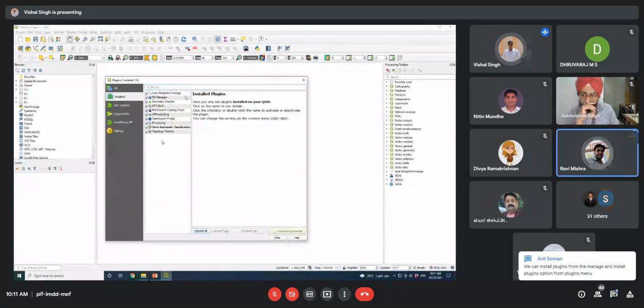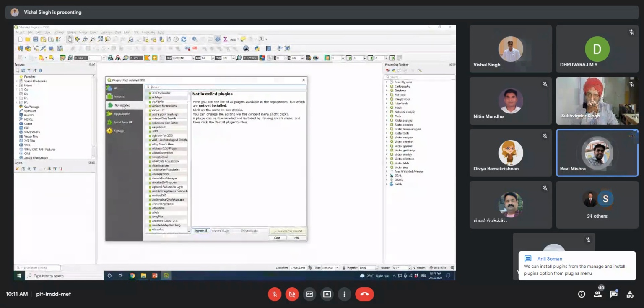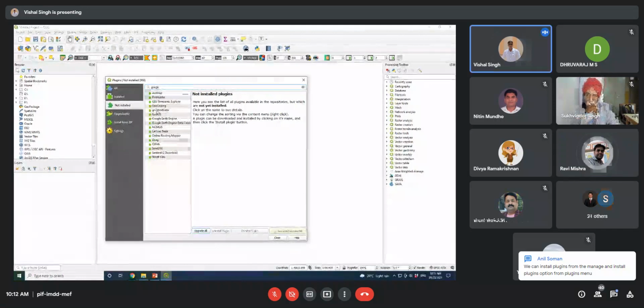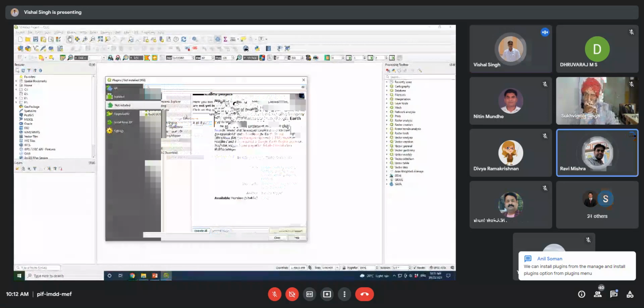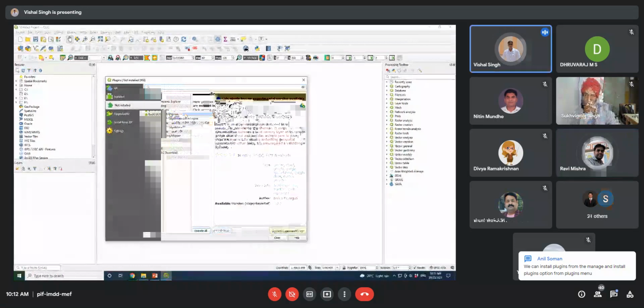Then I will click on not installed and just explore the options available here. So I need to type something here like Google. Yes, sir. Google Earth Engine is there. Yes, sir, Google Earth Engine data catalog, Google GIS. So which option do I need to install?